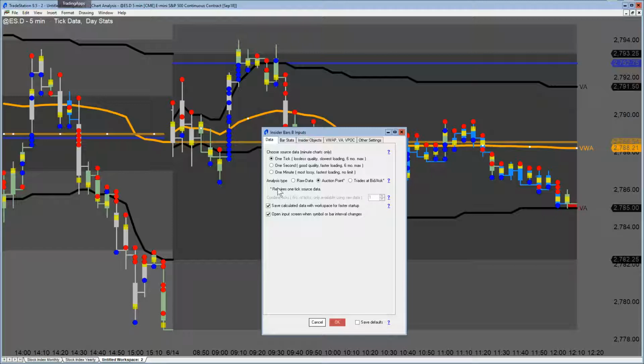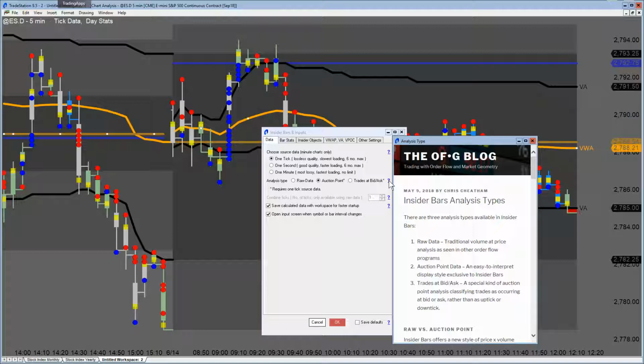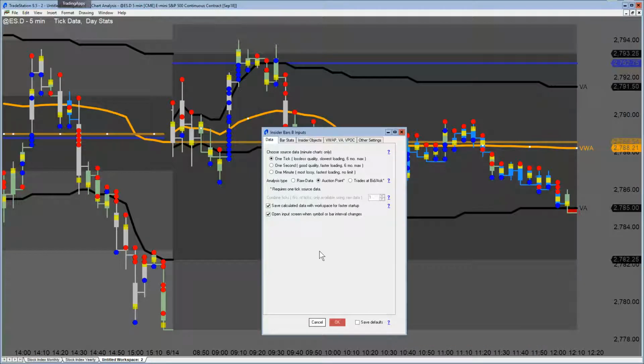Another thing you'll notice is there are now these blue question marks on the side. These are links to little short blog posts about the particular topic at hand. So this will be another easy way to access information, particularly for new users who are just getting started.